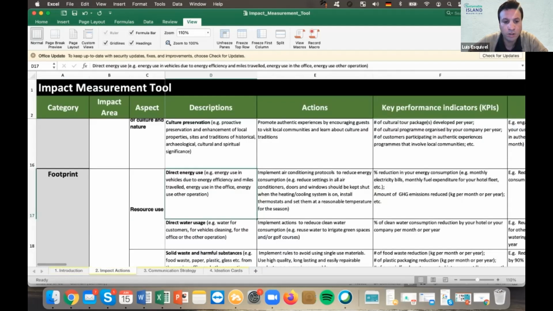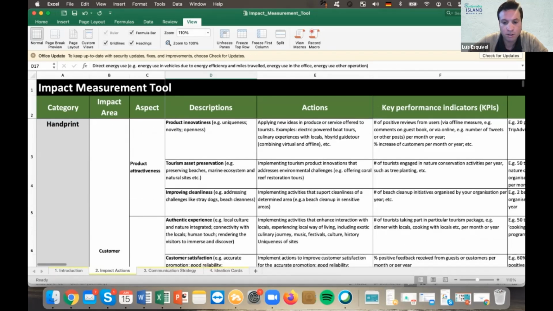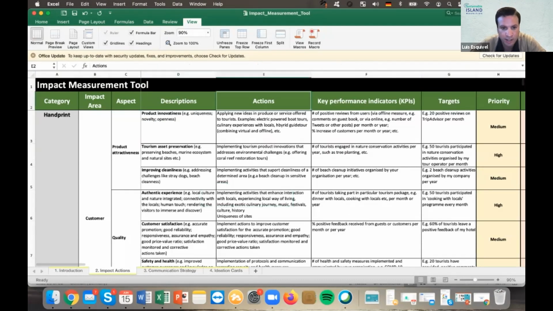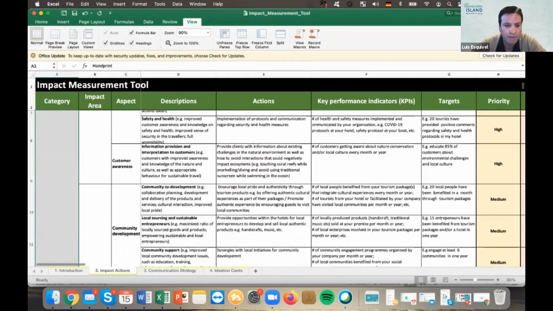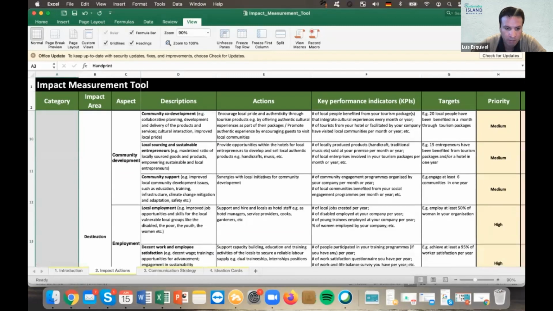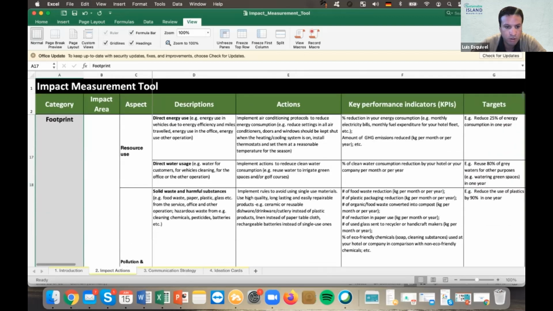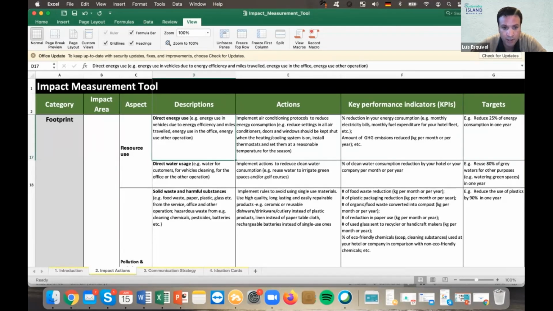And we go to sheet number 2, and we have the different clusters of the 11 MauPHI criteria and a description of each one of those, as well as actions that can be implemented. So we have here, for example, the handprint area on the categories and the footprint areas. And we have the whole selection of what we were talking about in the previous workshops. So for example, in footprint, we can go to resource use, direct energy use. We have here energy use in vehicles or energy efficiency instruments that you have in your organization.